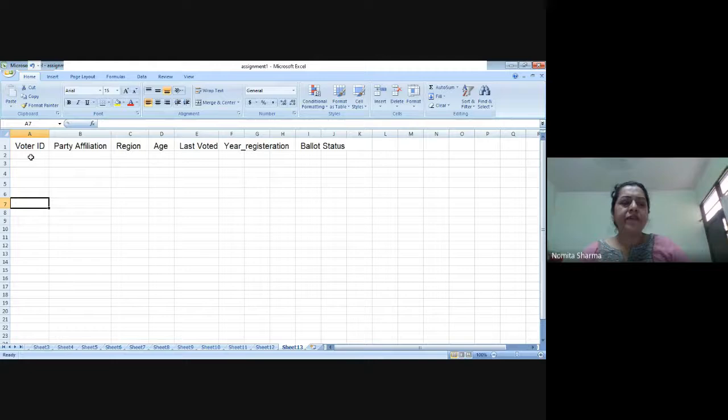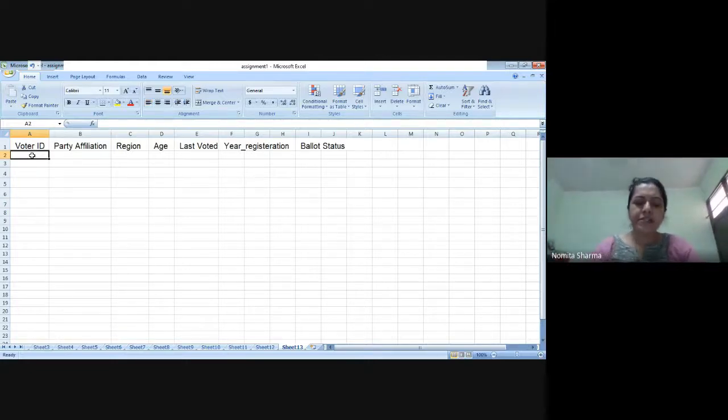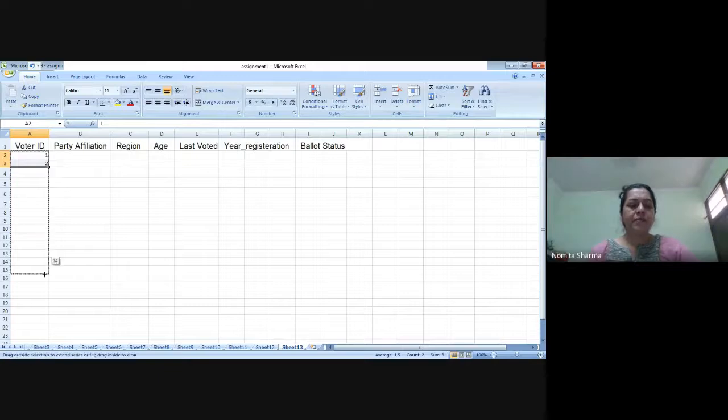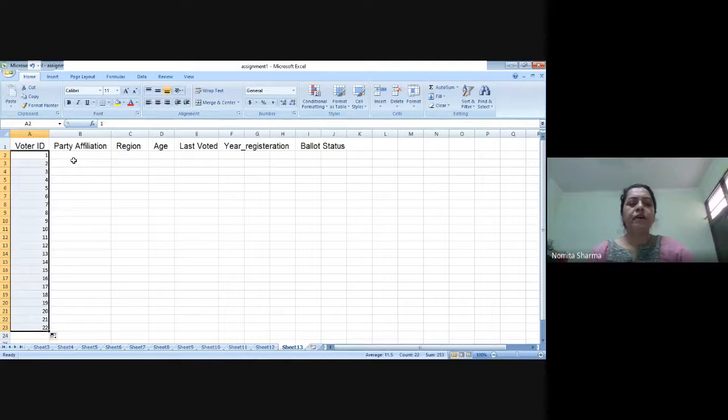So voter ID, we can say let's have it as 01A. Let me have 01 or 001, 002, 003, and it's again, in any case, it's going to take that value only. Let me just make a small sample with these particular values.